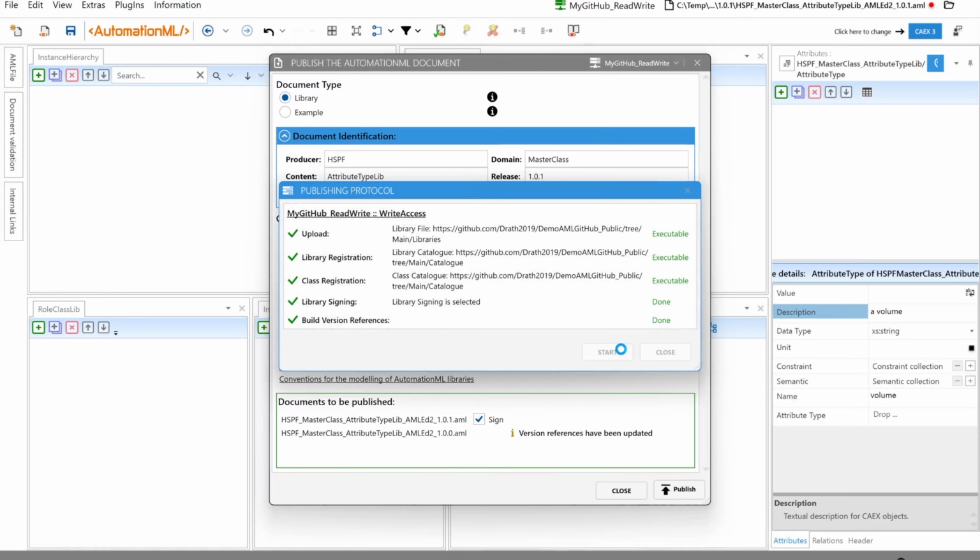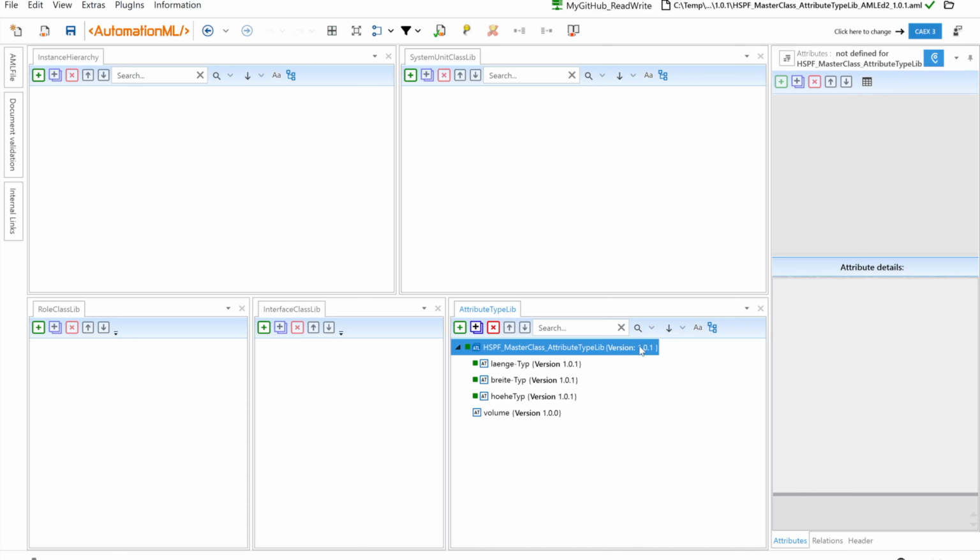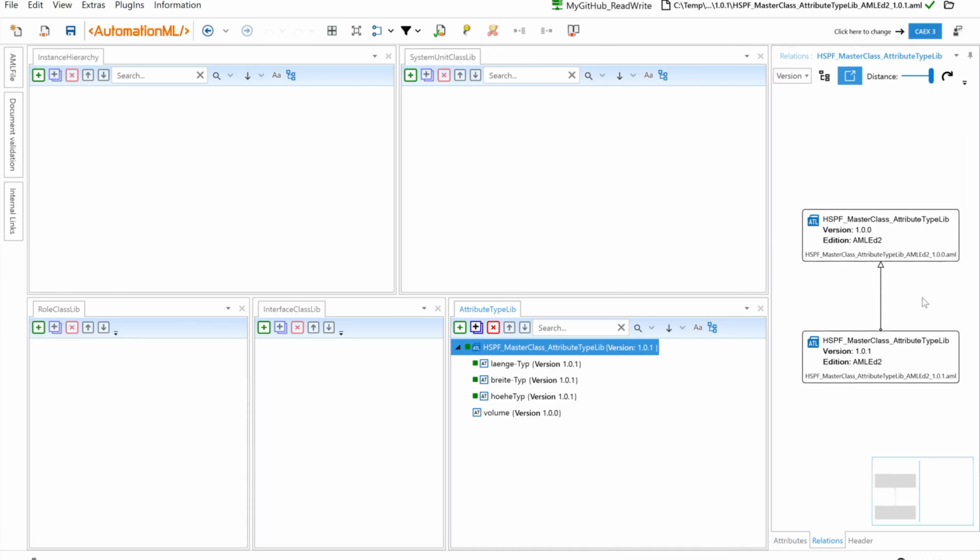In the background, it accesses the key file, calculates the signature, and publishes the document. Now we have a new version. All the forward and backward references are directly written into the model. It's now publicly available. All the users of the old version are not affected. They can still use the old version.